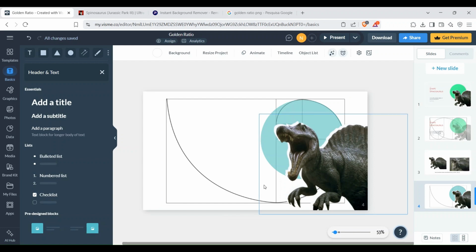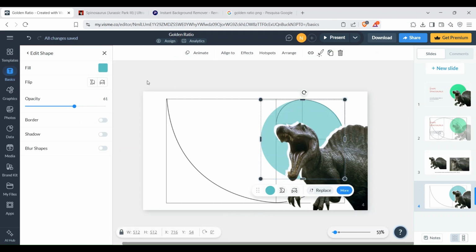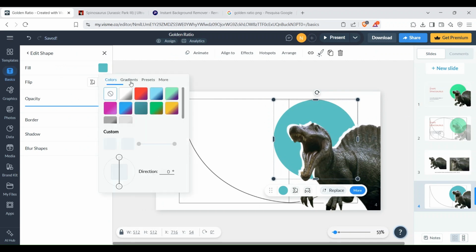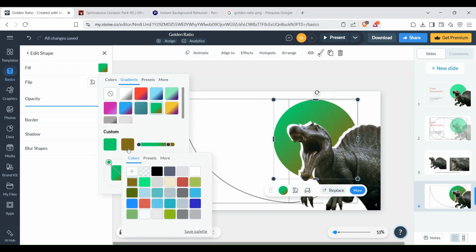The final touch is the circle color. Change its opacity to 100, and the color to gradient. The exact color gradient is up to you. I just played around a little bit until I got the visual that I enjoy.